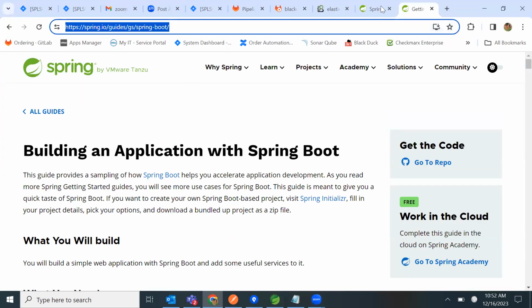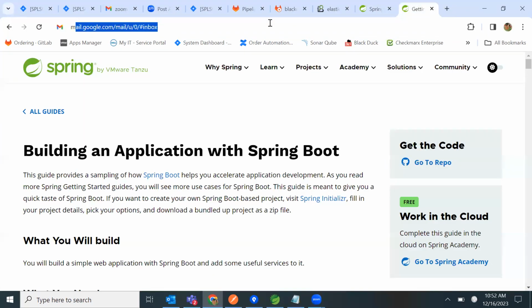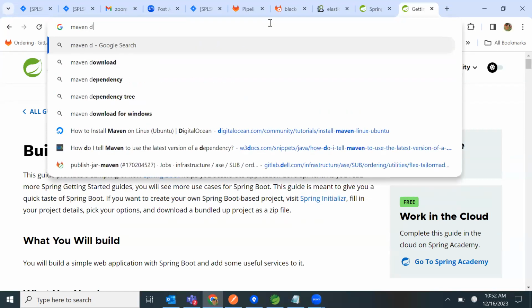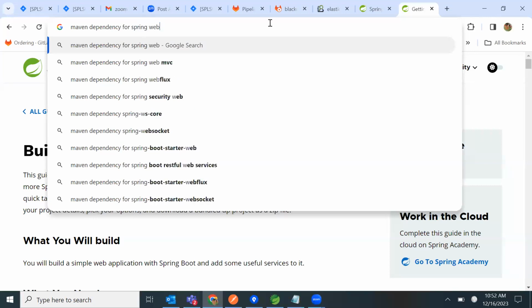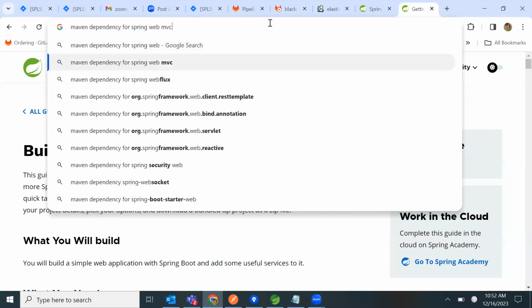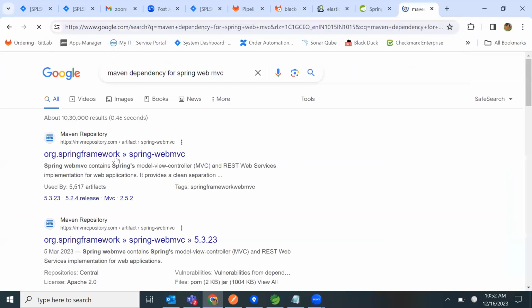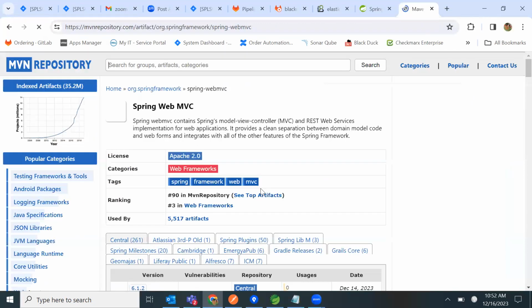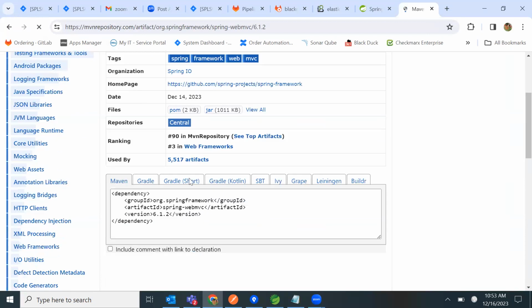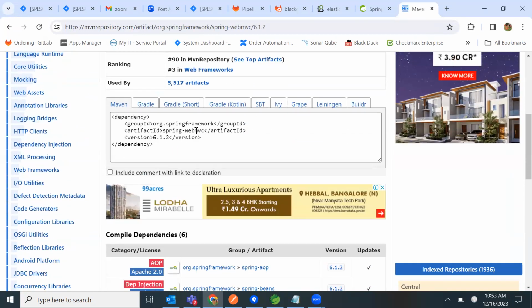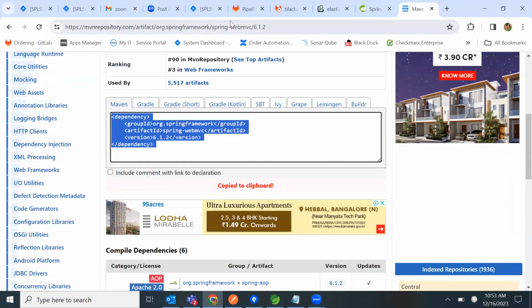Right, but I want to show them once they are working. Exactly, I understand your idea. So the Maven dependency for Spring Web you can select this way. It will give you the latest one, and Spring Web MVC. We can use Spring Web MVC also, but for now we will use something else.